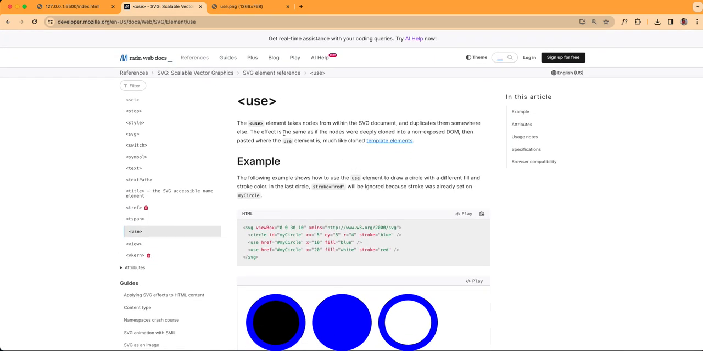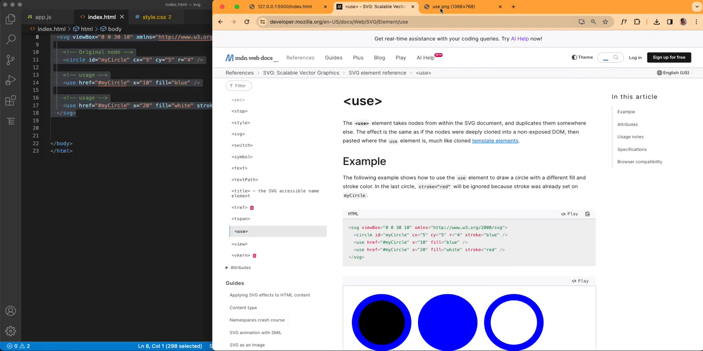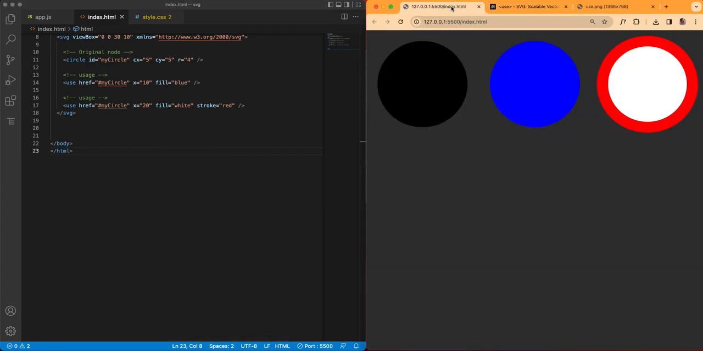It says the use element takes a node from within the SVG document and duplicates it somewhere else, right? So there are two places. We should have a node that we will be copying, and we'll be pasting that somewhere else. So let's copy this example into our playground, which I already did, and let's see the effect.